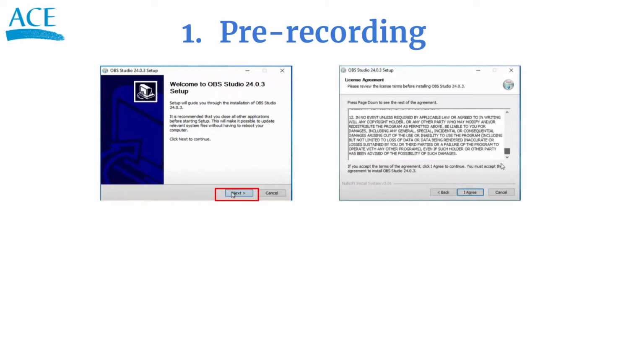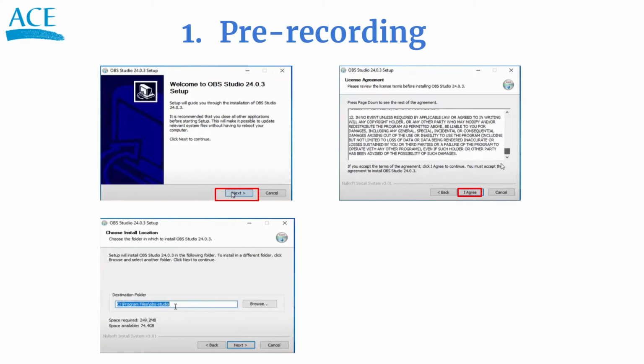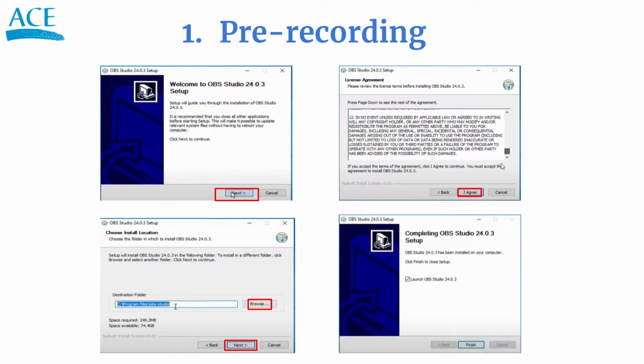So you click next, and then you click I agree, and then you choose the place where you want to install your video. If you do not know much about this, I strongly recommend just to click next. You do not have to care much about this. And then the software will install automatically for you. When the installation is completed, just click on finish.